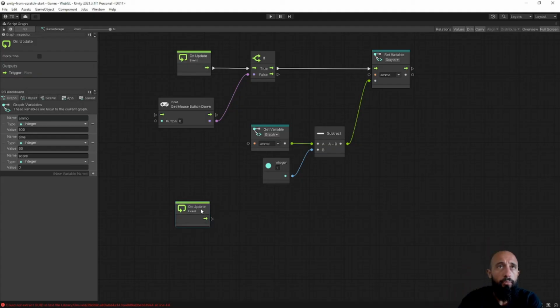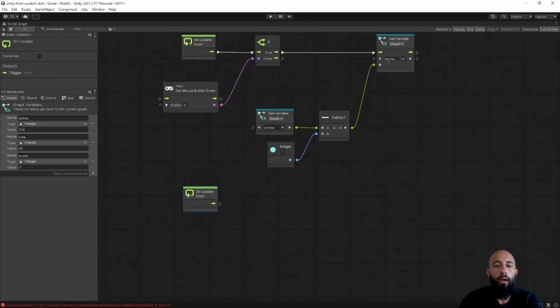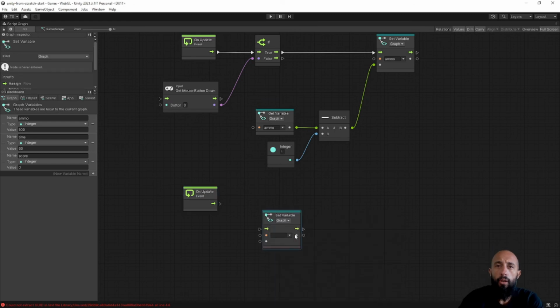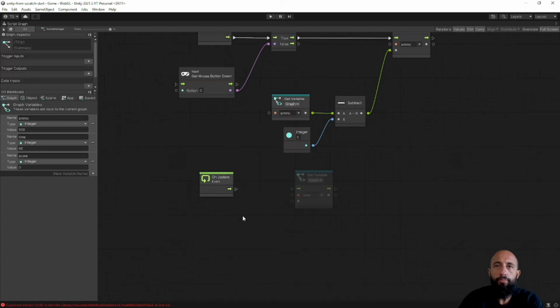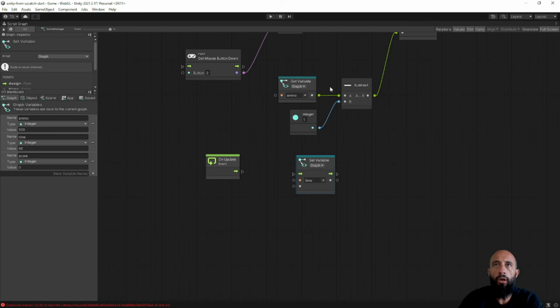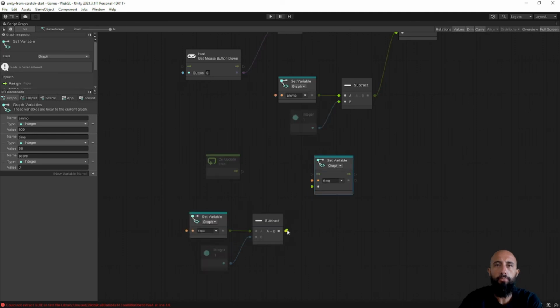So on update, what we are going to do is to decrease the variable, the time variable. So set variable, set ref variable. Here we are going to be updating the time. Now let's see how we can update the time. And basically, we could just decrease, just like we are doing here. Let's just copy this and paste. Here is not the score, but the time. And we could just do something like this.